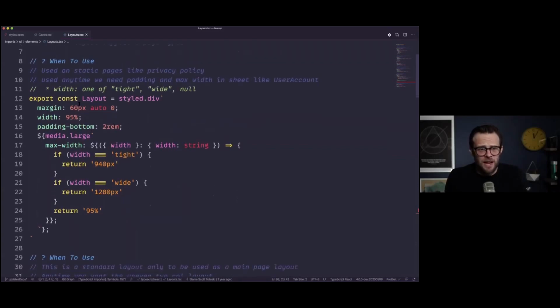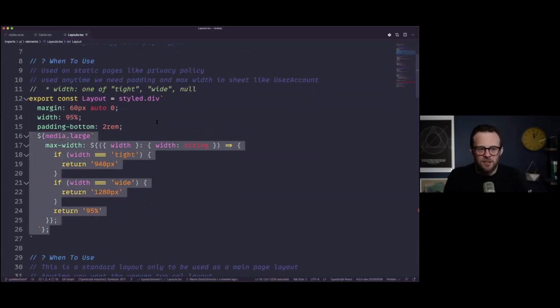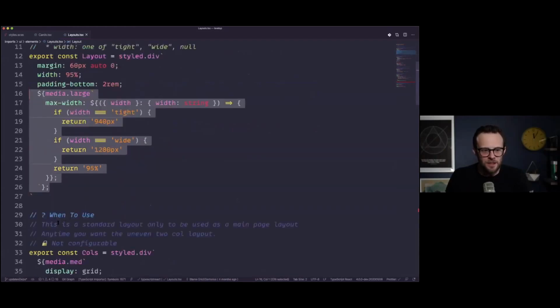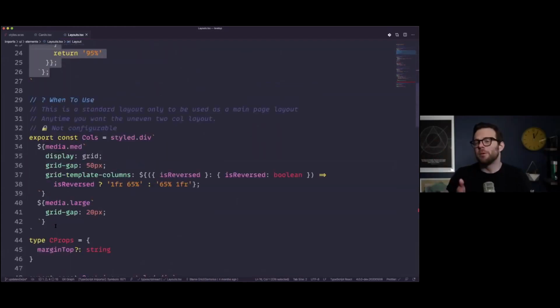For instance, we have a layout, which can either be tight, wide, or just normal. For a tight layout, it's stuck to 940 pixels. A wide layout will go up to 1280. Otherwise, it's always going to be 95%. We do not offer any other modifications to the layout other than this. Likewise, if we did, we would need to extend it into its own thing. It's no longer the layout.